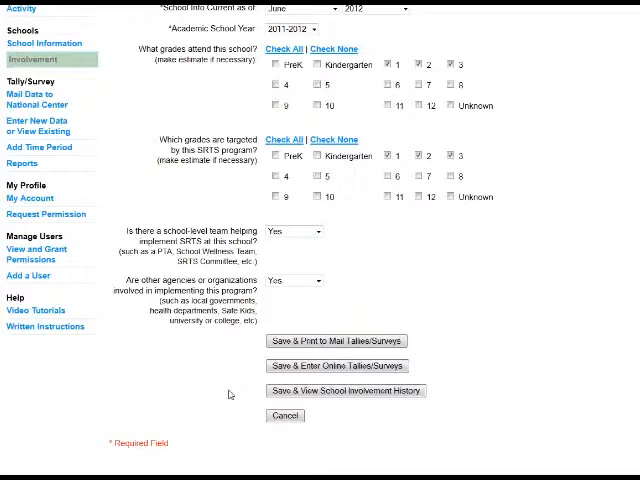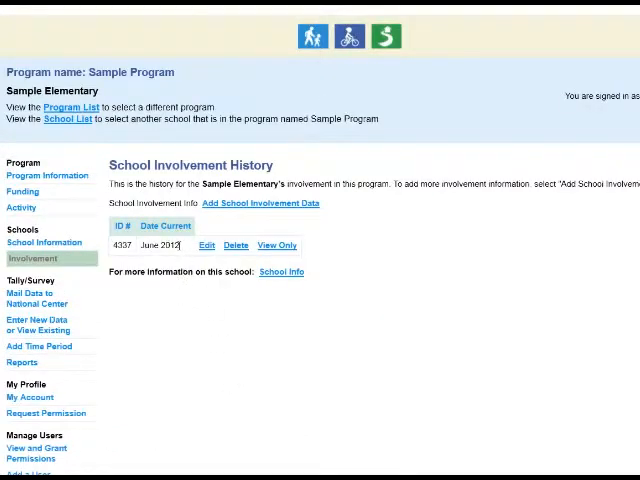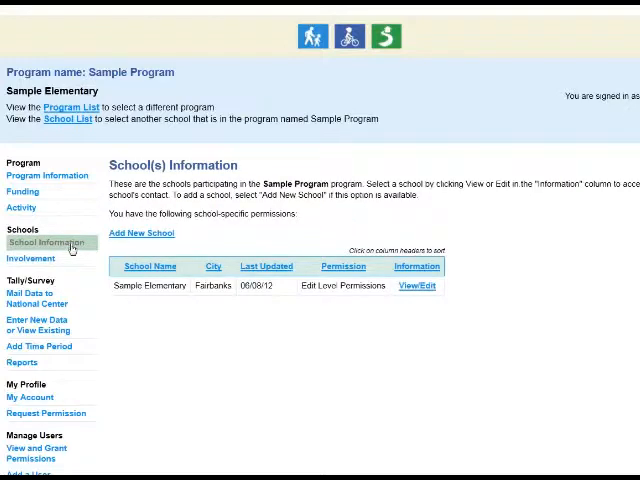For the remainder of this tutorial, we will discuss how to add more schools to this program. To do this, please click the Save and View School Involvement History button. You should now see the school involvement records you just created. If you need to add another school, click School Information in the navigation menu to the left. You should see the list of schools within this program.